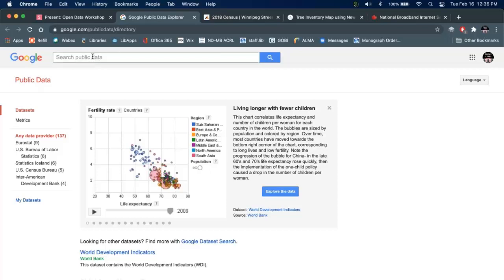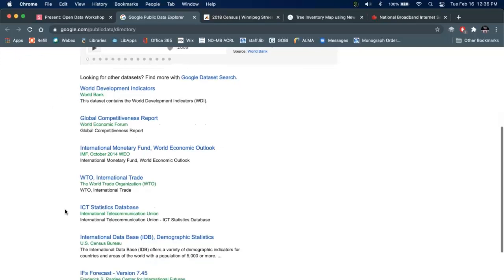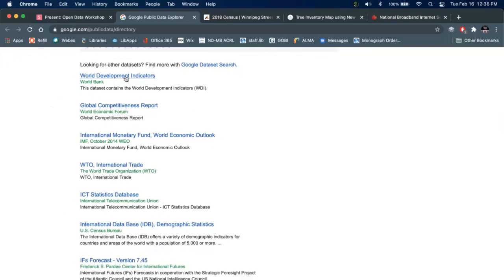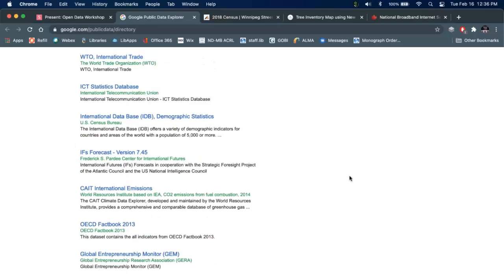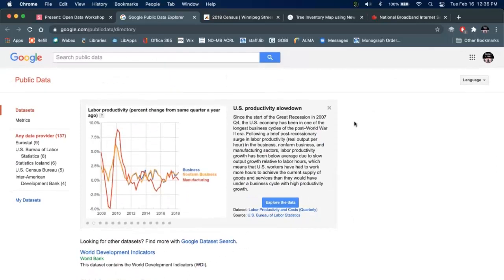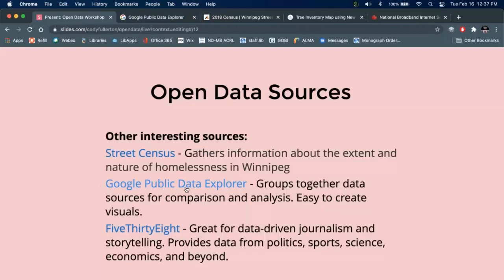And you can do a search for data. And you can look at these big topics: World Development Indicators, Competitiveness Report, the IMF World Economic Outlook, international trade. So there's all kinds of stuff, right? International telecommunications statistics. There's all kinds of stuff that you can look at. And it's very accessible and findable because Google uses their search algorithm, which is very advanced. It makes it easy to find things, even for someone who doesn't really understand or have much practice in using a database search where it's keyword and not a normal language search. So the Google Public Data Explorer can be really interesting.